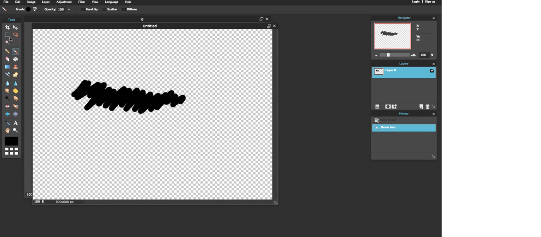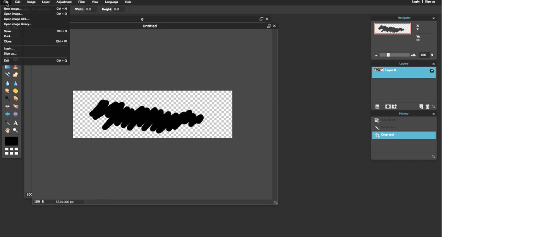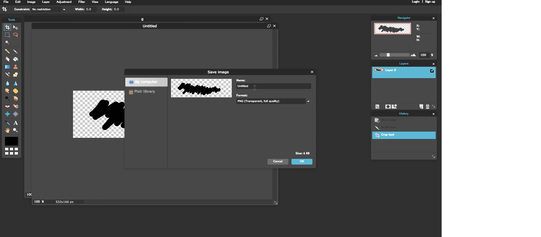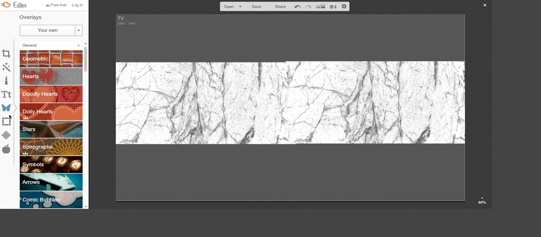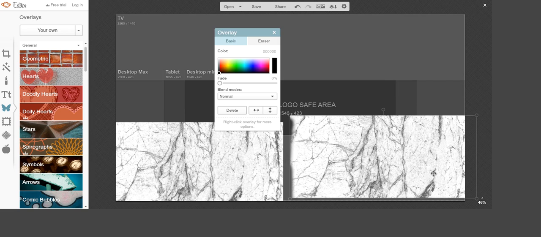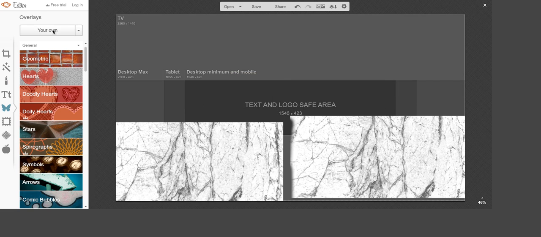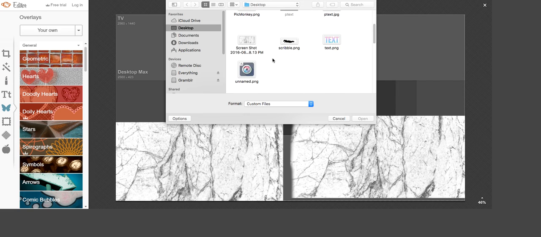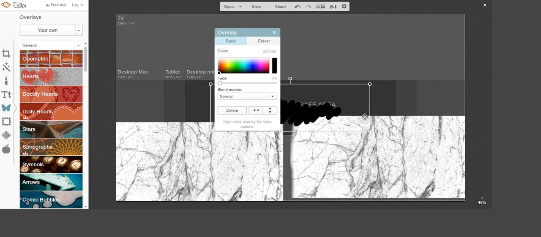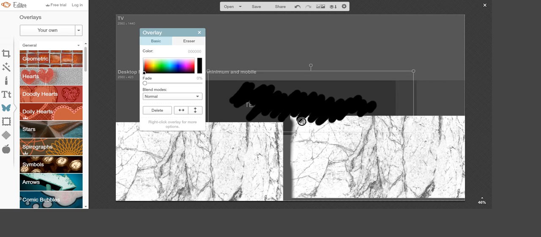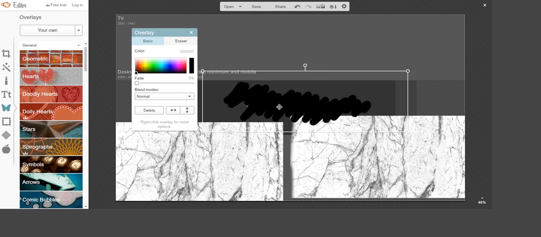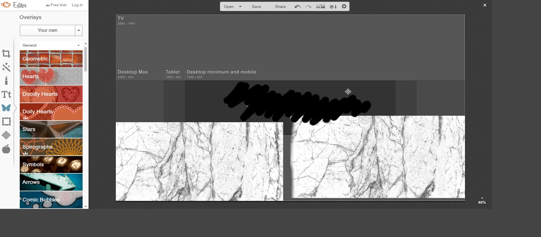So that looks decent. So I'm going to crop this just like we did before. And then File, save, PNG, scribble, click OK. Go back here, and what I like to do is move these out of the way for a second just so I can see where I can go. And you want to go to your own and put that scribble in and make it as big as you need it to be. And just place it so it's within these two barriers here, because that's going to be able to be seen by everyone.